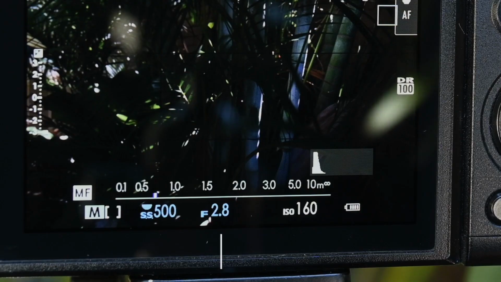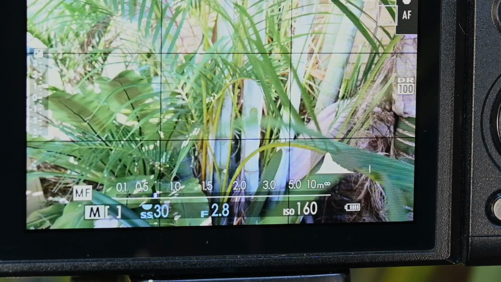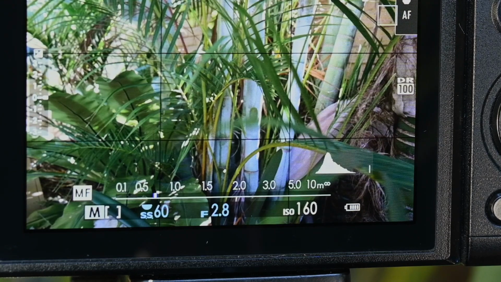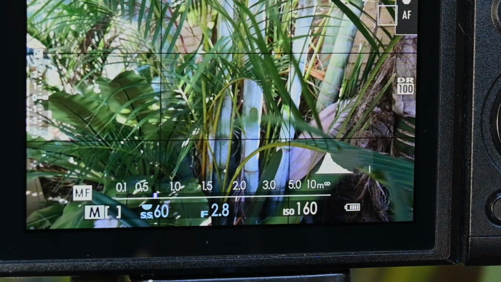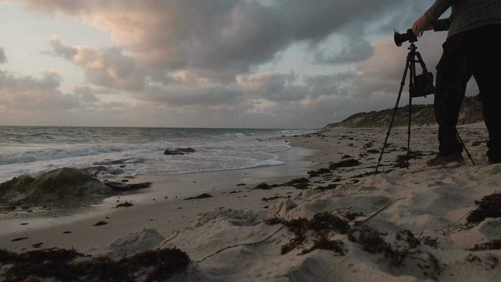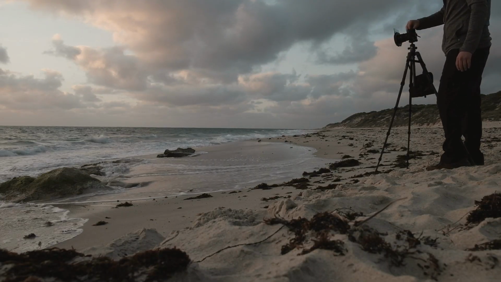From the histogram, I can check the tonal values across the entire scene and ensure that I'm not clipping any highlights or shadows, plus monitor if my image is generally too dark or too light. I find the histogram far more helpful than just the exposure indicator on its own.